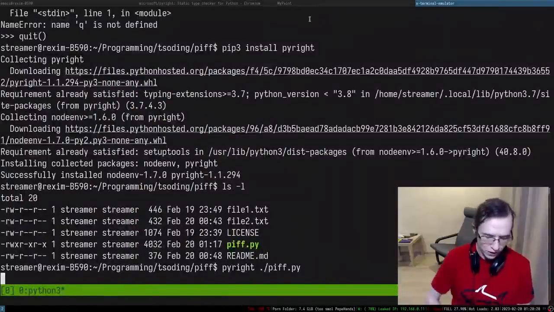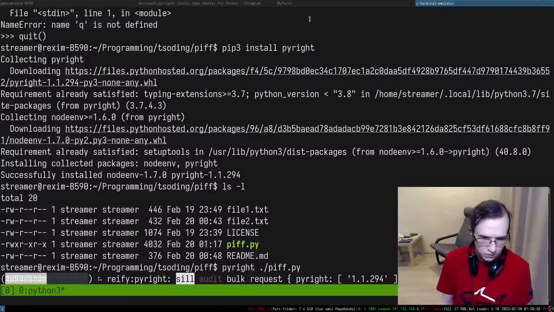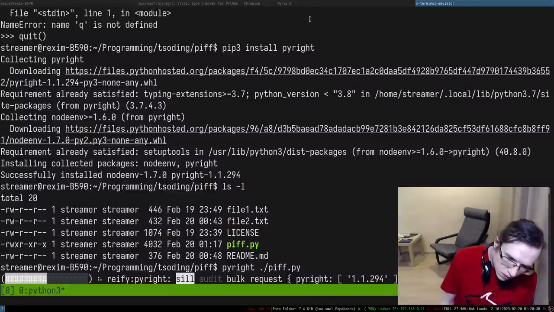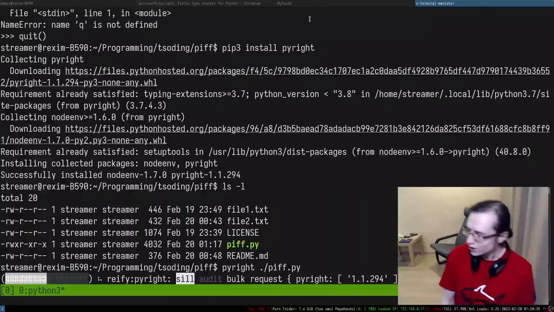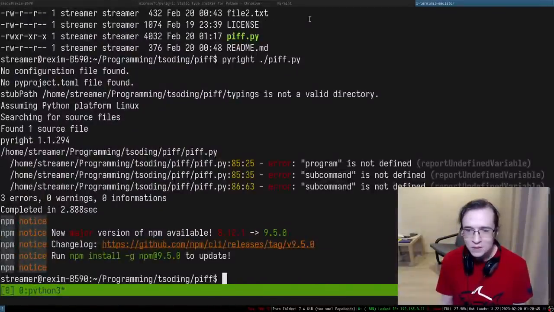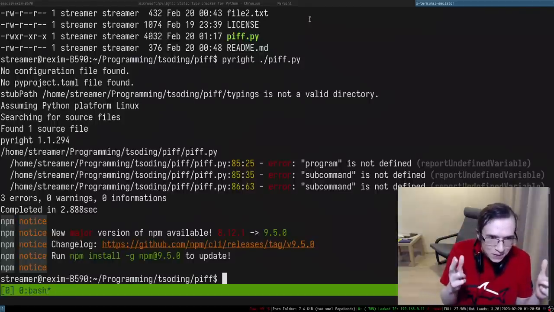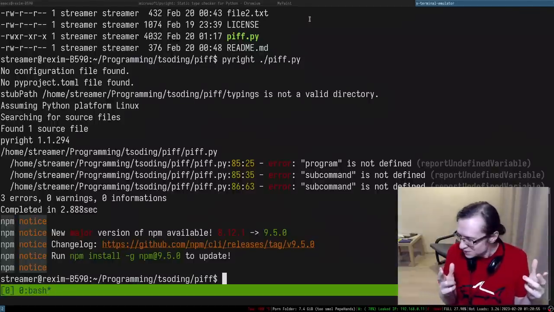Okay, now we're talking. Now it is slow. Yeah. So it's doing something serious. It's doing the work. Bulk request. Okay, what the heck is it doing? What? What was it doing? It's... What? NPM.